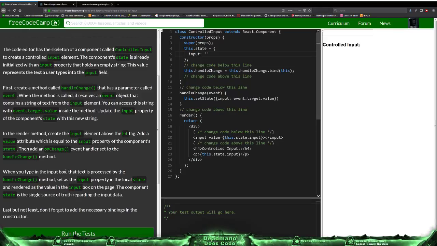When you type in the input box, that text is processed by the handle change method, set as the input property in the local state, and rendered as the value in the input box on the page. If I type... Wait, I can't type in it. The component state is a single source of truth regarding the input data. Is that the point, that I can't type anything? It's controlled. But then why have an input if you expect user input but can't change it?